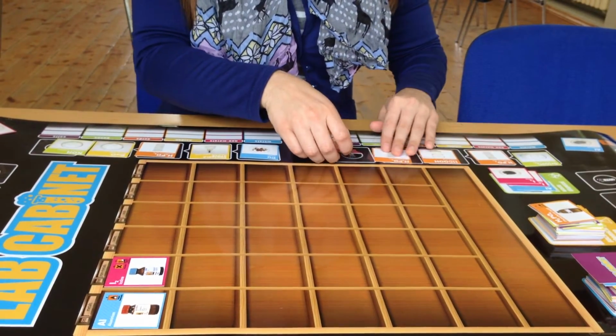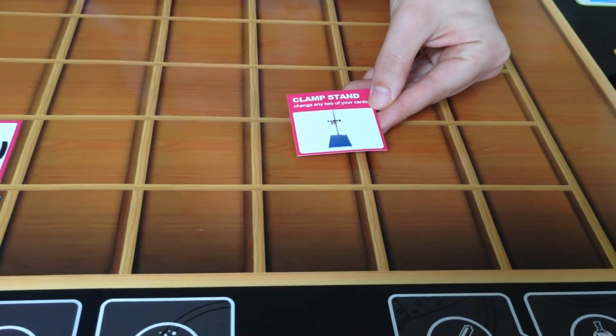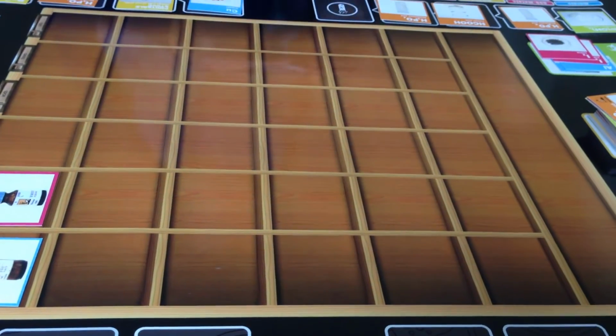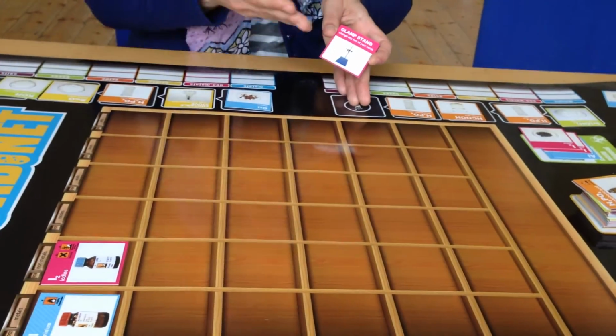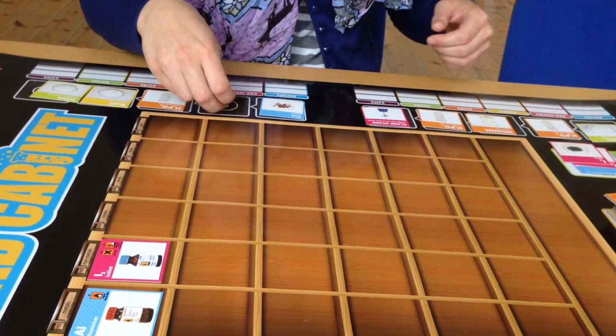Also, we see here an example of a bonus card. This is a clamp stand, so this card allows you to change any 2 of your cards with any opponent's cards. They don't have the right to tell you no, so you just get to do it.